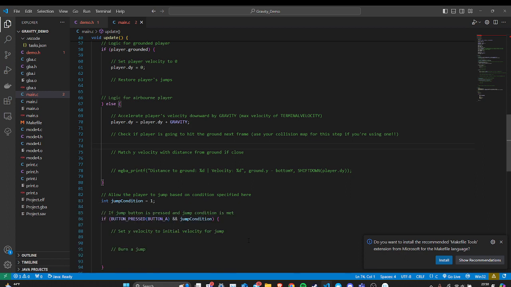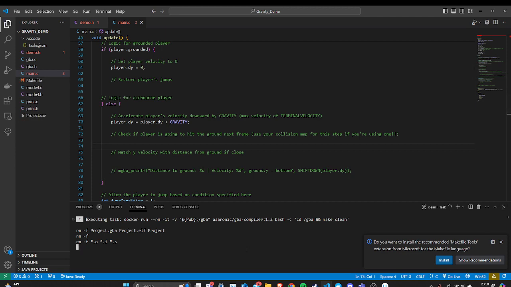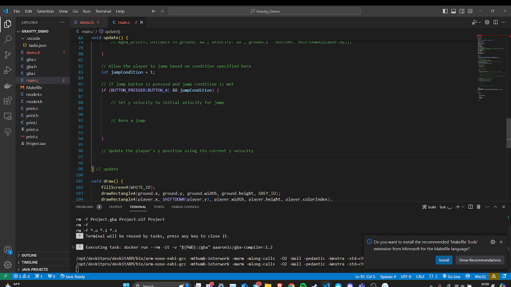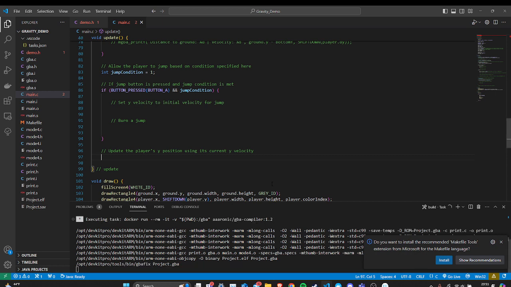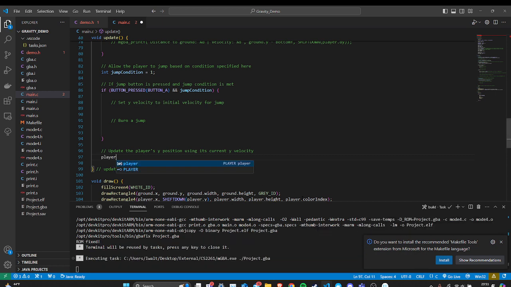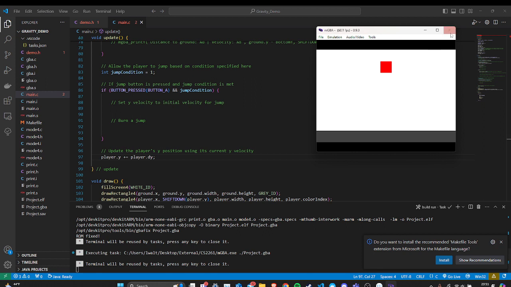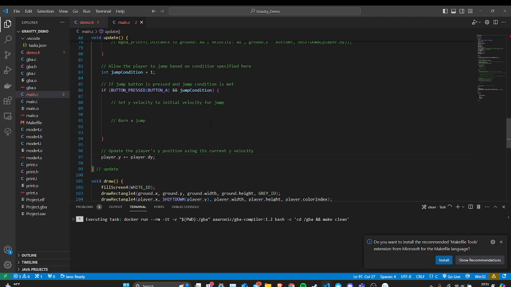So let's see how that looks. Actually, before we see how that looks, we should probably update the player's y position based on its y velocity. Looks like it's already building. We'll just type while it's happening. Player.y plus equals player.dy. That'll actually make the player's position update. You can see it's not moving right now. We want the player's position to actually update with the velocity value that we've given it. So we definitely want this line here. This is very important.